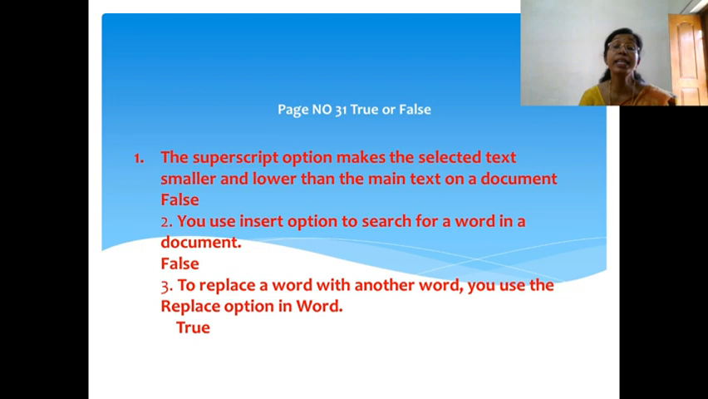Second question, you use insert option to search for a word in a document. We will use find option to search for a word in a document. So this also is false. Now question number 3. To replace a word with another word, you use the replace option in Word. So the answer is true.